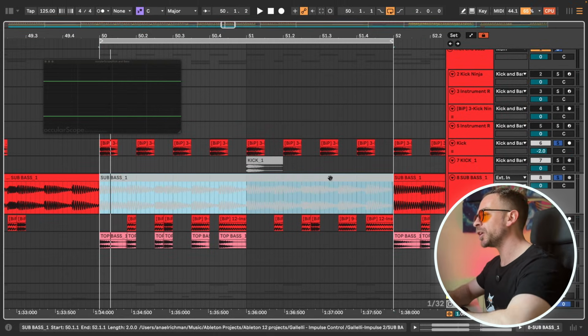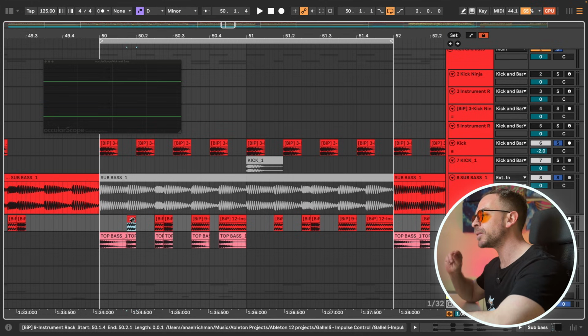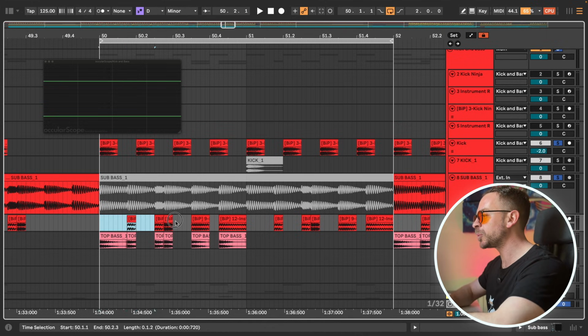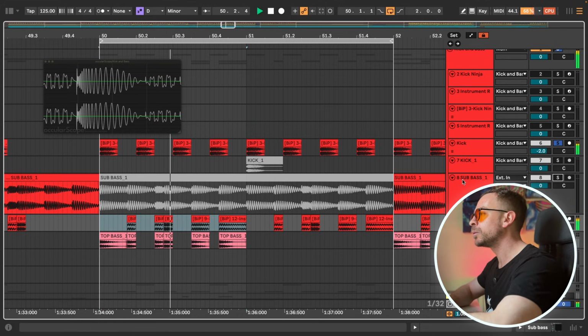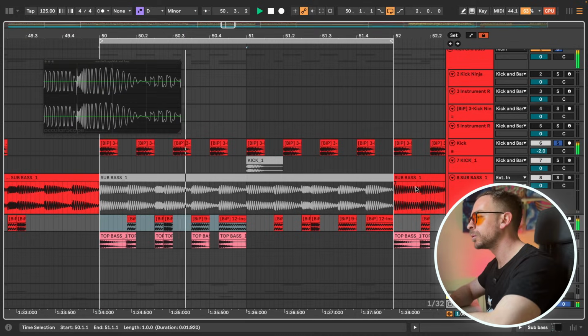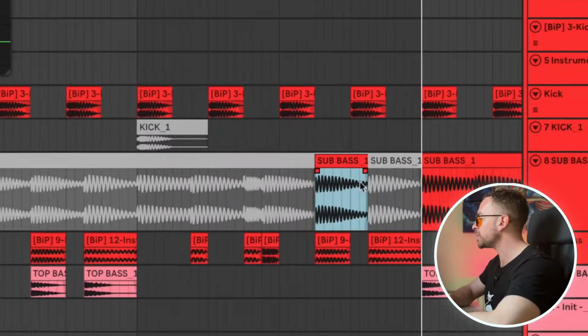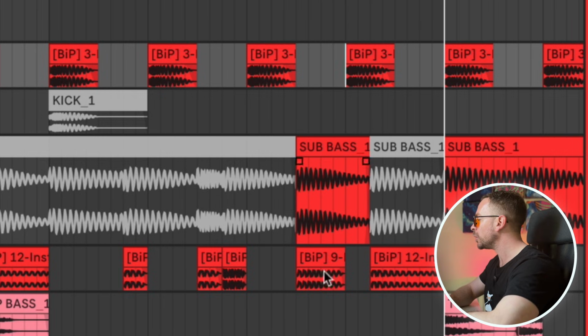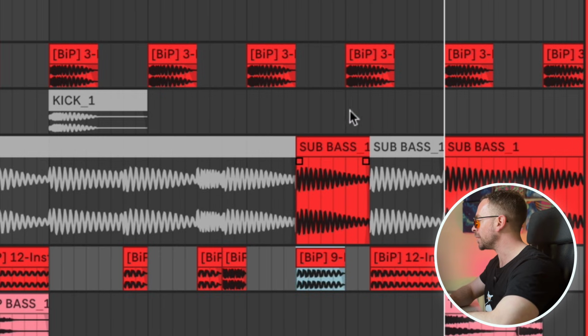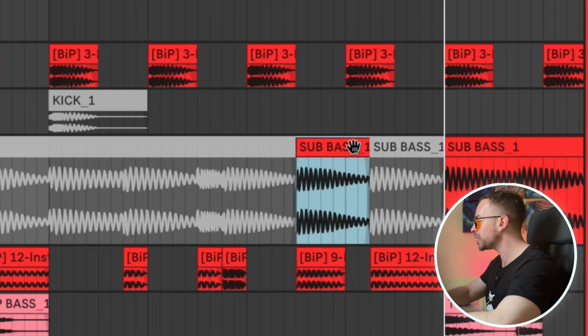So let's mute that. I took the same notes and created the same bass, but I chopped it a little bit more so it's a bit more rhythmic. Notice that in the original sub, the note is crossing the kick, whereas my note is ending just before the kick, to make sure that it doesn't clash with the transient.